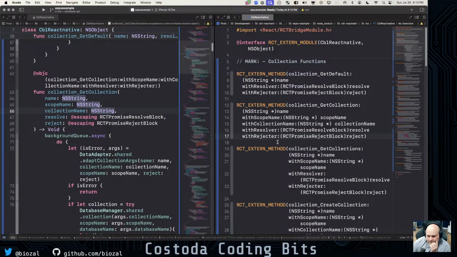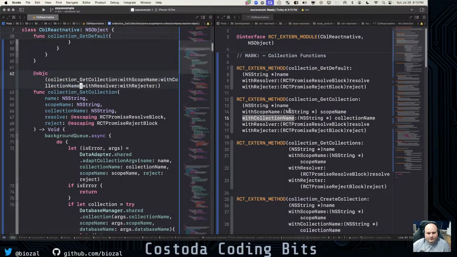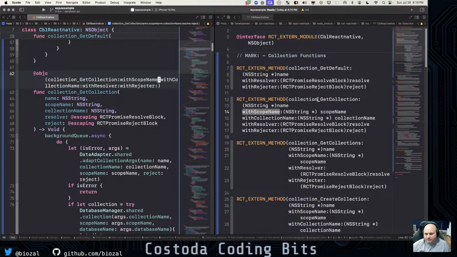Okay, just double check. Get collection, variable name for get collection. With scope name, variable name for scope name. With collection, variable name for collection name. These two are injected in as part of the macro. Over here, get collection with scope name, with collection name, with resolver, with rejector. Collection name, scope name, make sure that's spelled right. These all should be right.